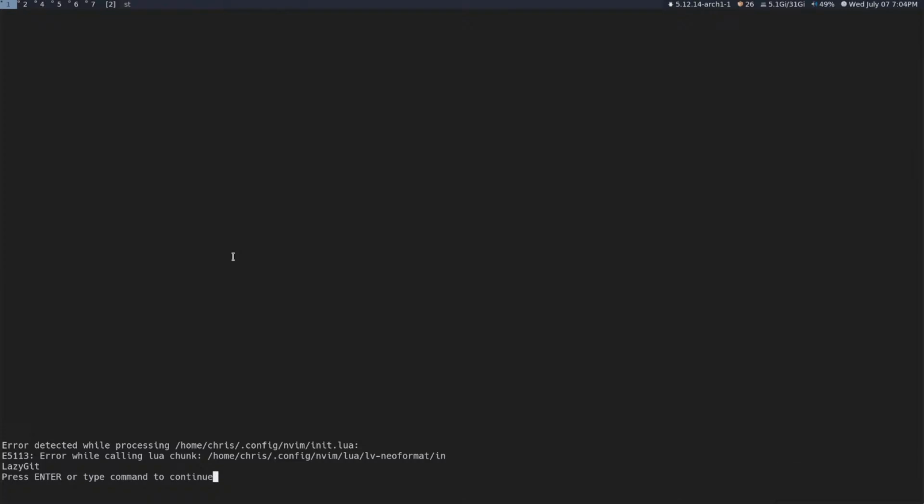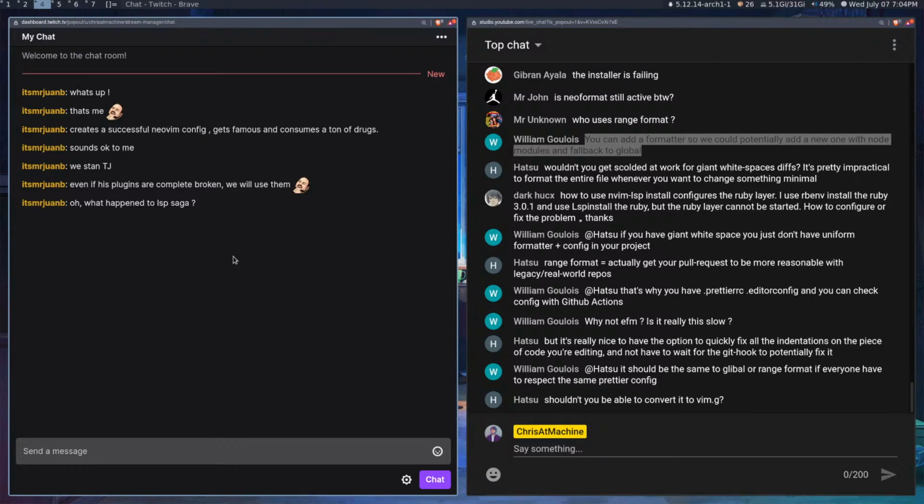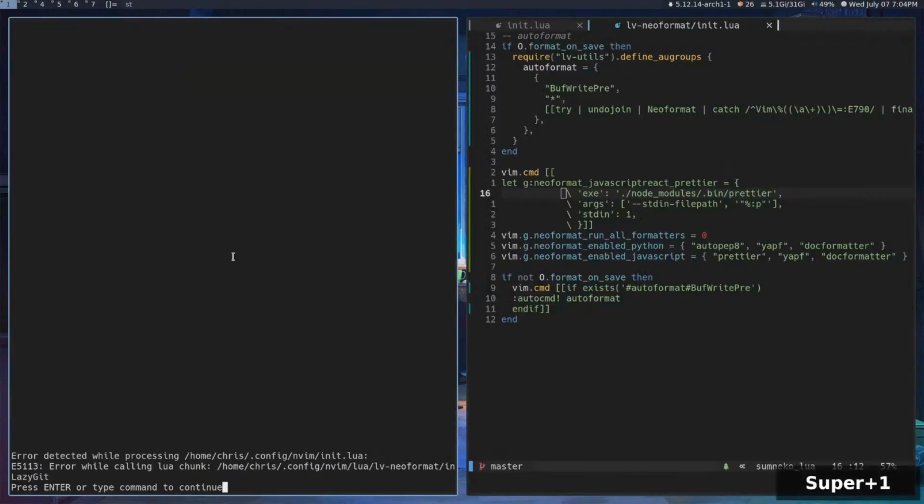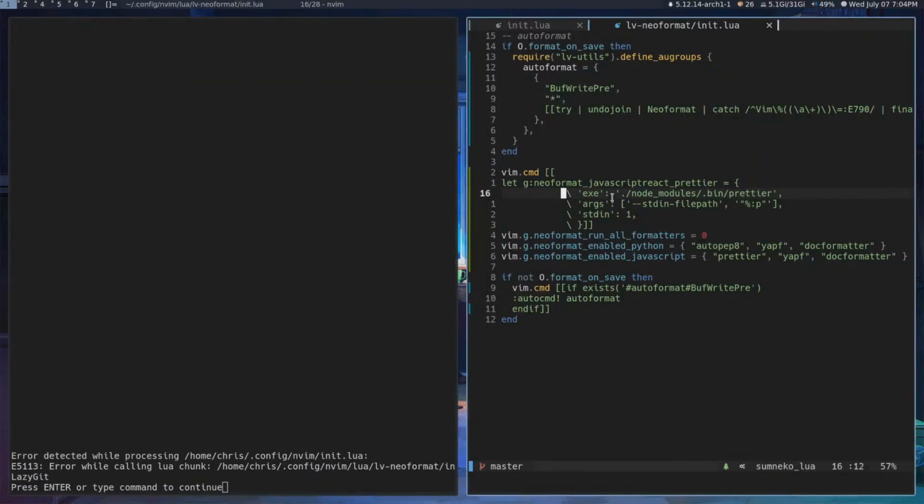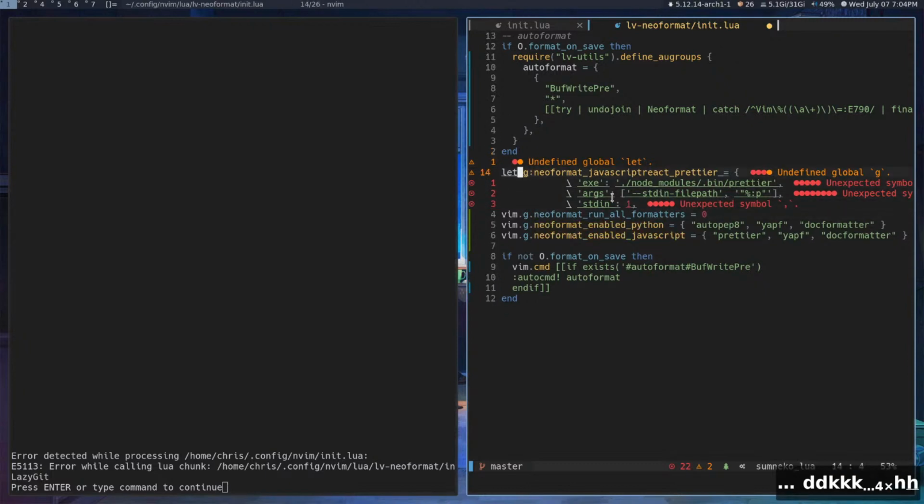I don't know what that is about. EFM has the same problem. You still have to configure it. Yeah, I probably could convert it to vim.g. Alright, we'll do that. But if it doesn't work, I put a lot of effort into this.